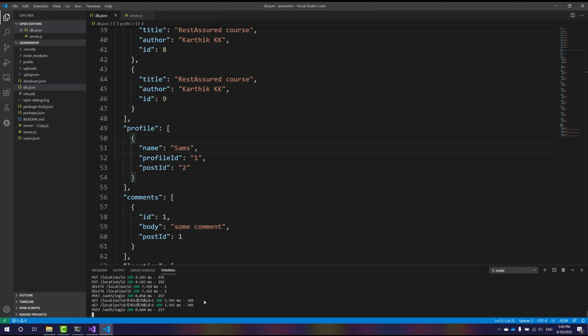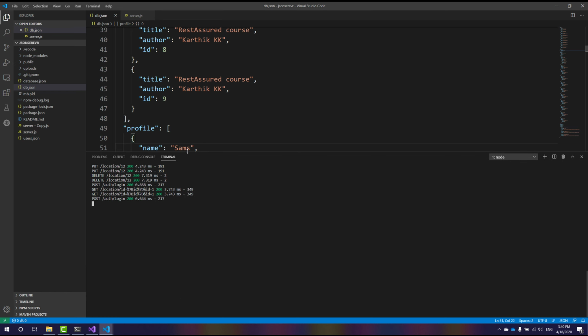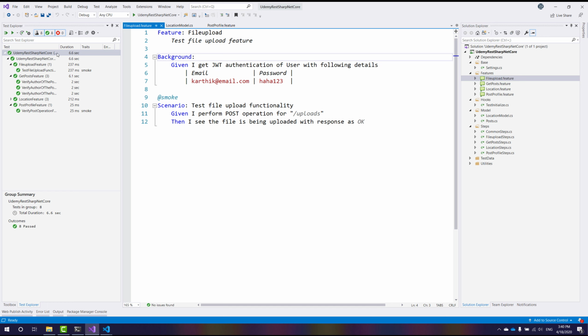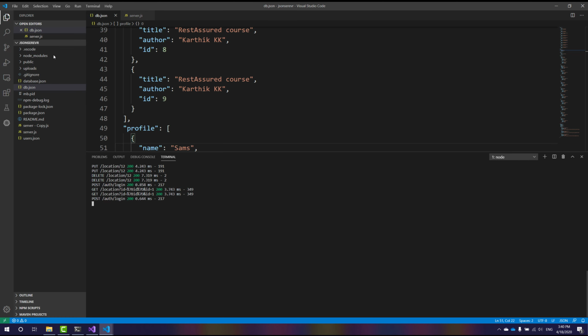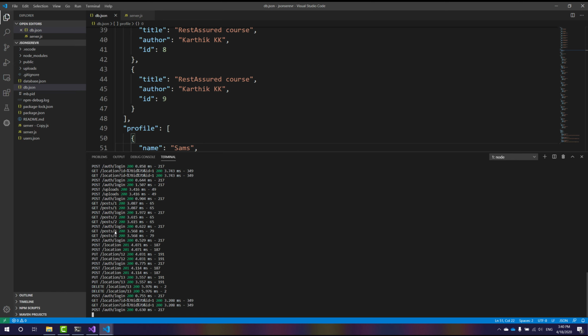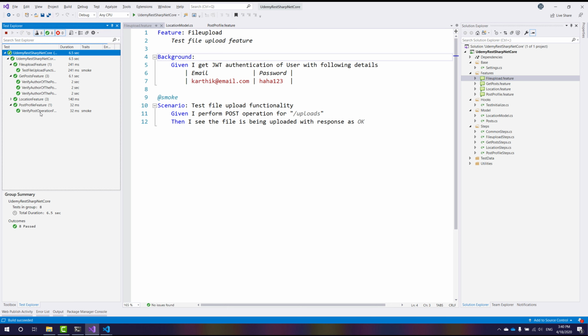So you can see that the server is actually running and it serves all the requests which are being made by the test client. So once I run this, you can see that it actually starts running and it performs authentication for each and every operation, and then it generates the bearer token, and then the test actually executes and the test has passed over here.